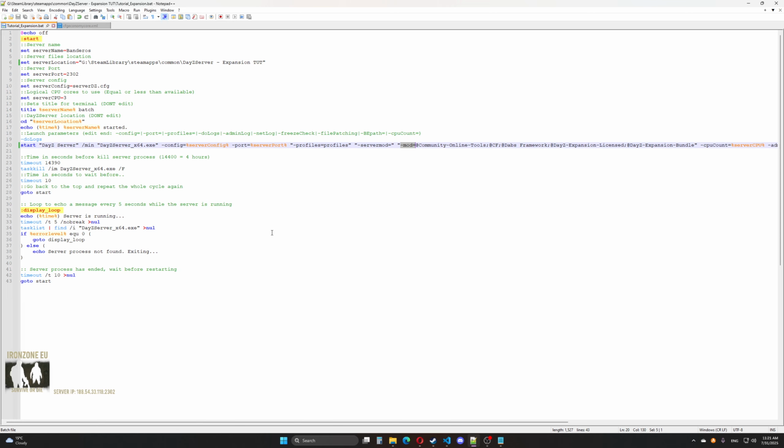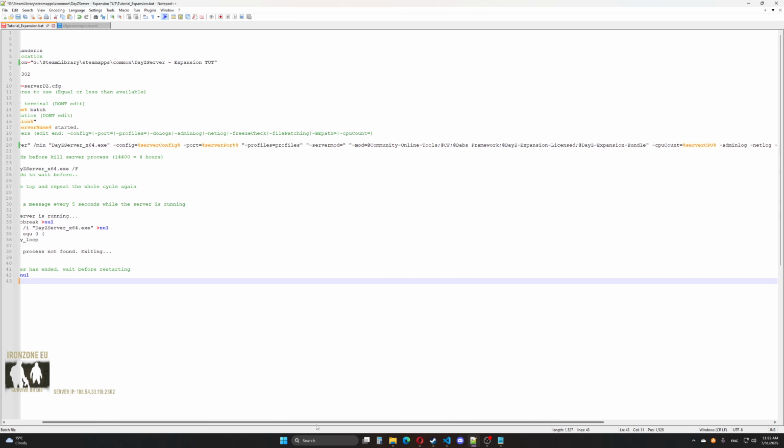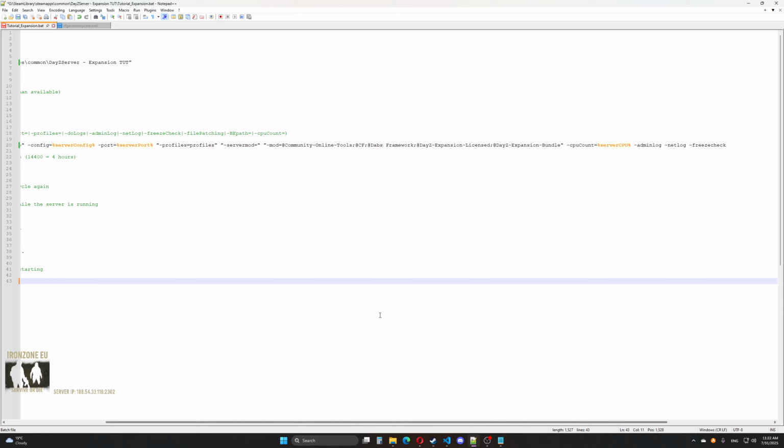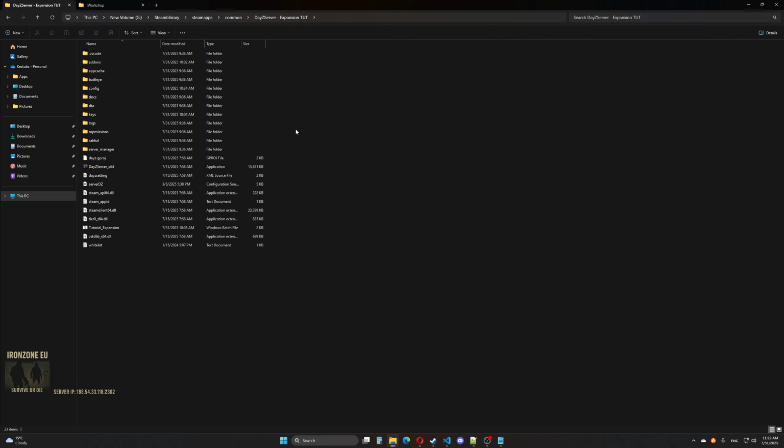A little bit about the bat file. We need to add the mods we're gonna use in this section, where it says -mod. So here we add our mods, what we just subscribed to, like this. It's gonna look like this. We can now close that. Okay, we're done with the bat file.